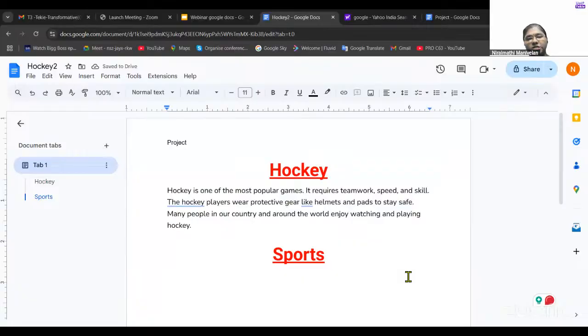Now, the next concept is page orientation, meaning how the page should appear. So the appearance of the page. Either you want it to appear in the vertical way, like in the portrait mode, or in the horizontal manner. That means in the landscape mode. So how to do that? Page orientation. For that, you need to go to the file menu.